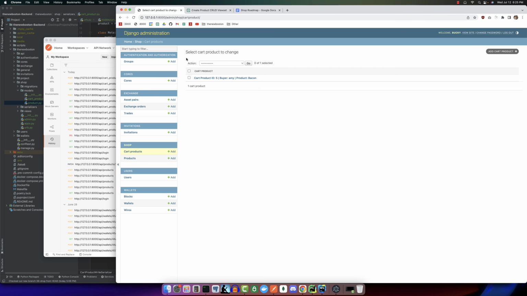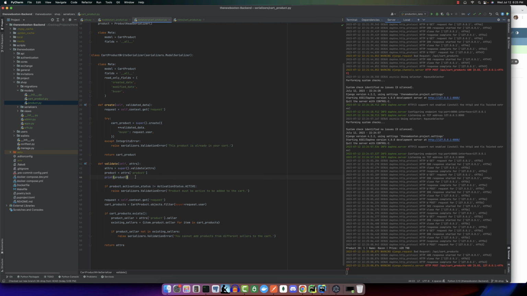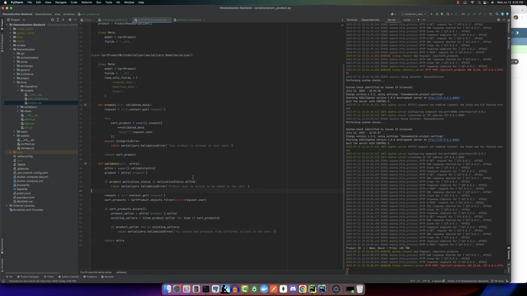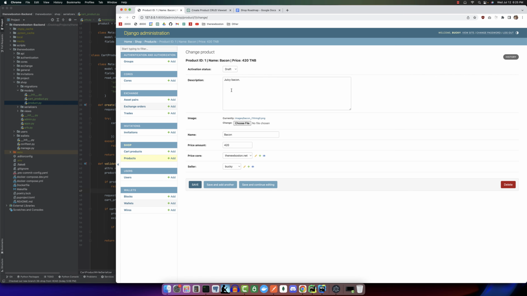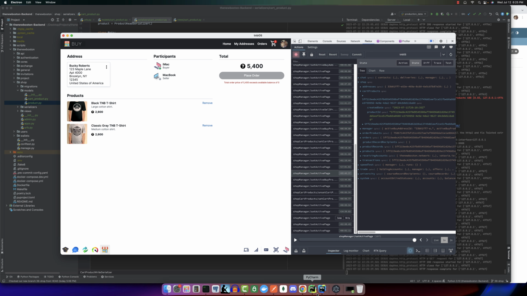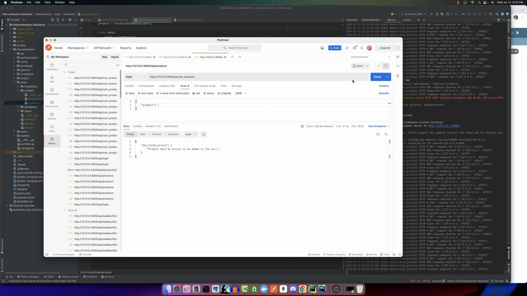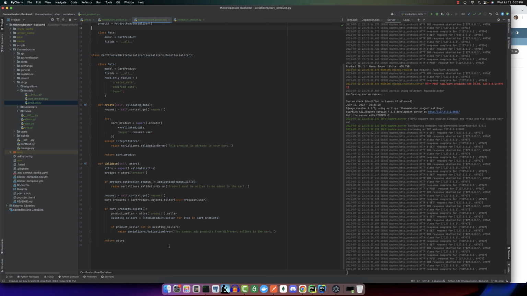Okay, so let's delete this. All right, I'm deleting your bacon, and let me just go ahead and add it again. Product must be active to be added to the cart, and yeah, it is a product instance. Okay, so now that is good, and let me just go ahead and activate this bacon. This bacon is now active, and now Amy should be able to add it to her cart. All right, Amy, you're getting that juicy bacon soon enough. Everything is looking good.